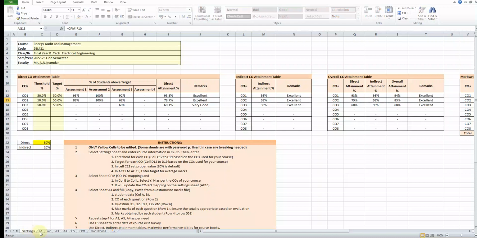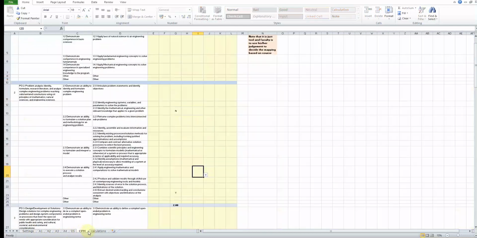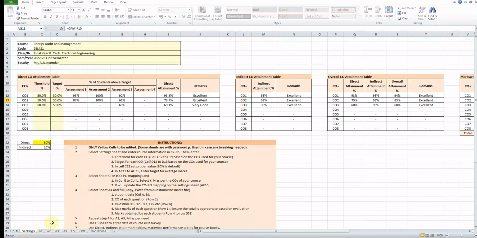So basically this is a workbook and 4 to 7 sheets are there in this. So the first important thing is the settings sheet, the first sheet here. In that you have to write down your name of the course, then code, then class, final year, etc. So currently I am going to demonstrate the COPO attainment of my subject that I had taken in the last semester, that is energy management and audit. Okay, and you have to fill this firstly.